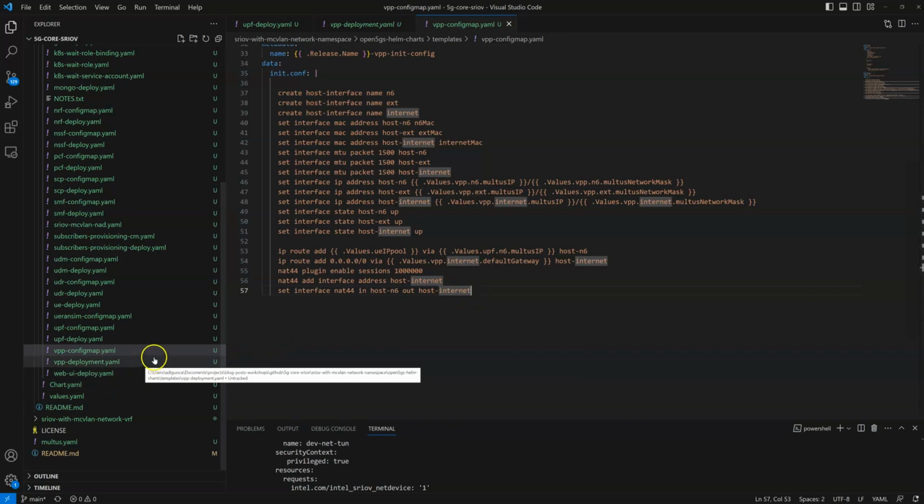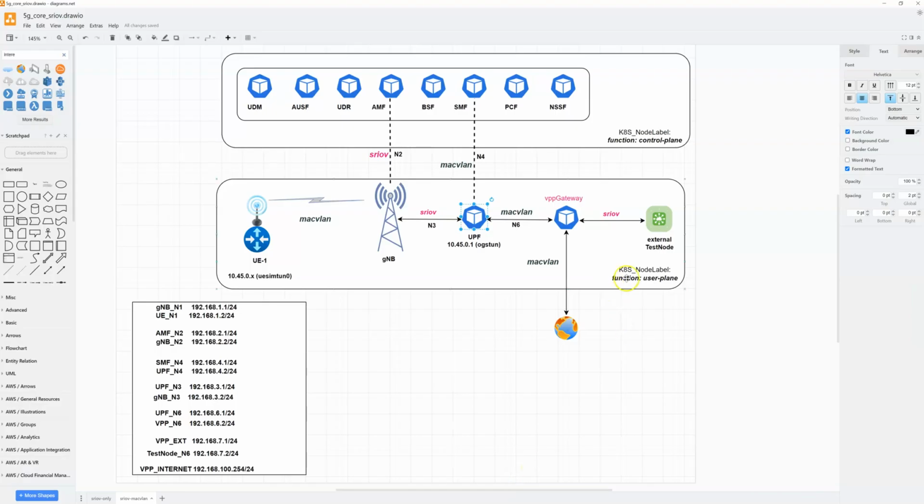And in the next video, we are going to see the actual demo, how we'll install these charts, and then we'll see how the traffic flows. We'll take some tcpdump just to confirm that the traffic, if it is going to the external node, is indeed not NATed, and then we'll see some trace commands also from the VPP perspective.